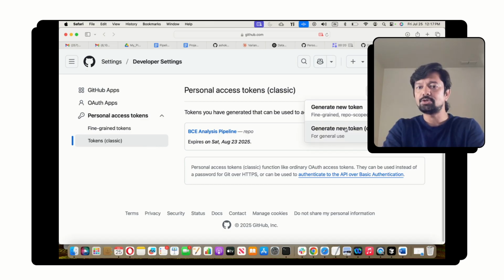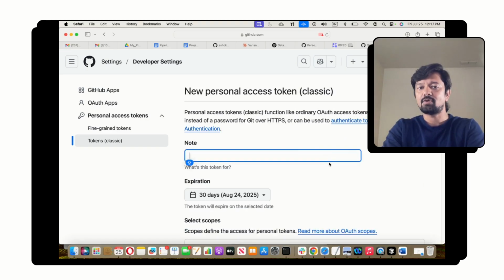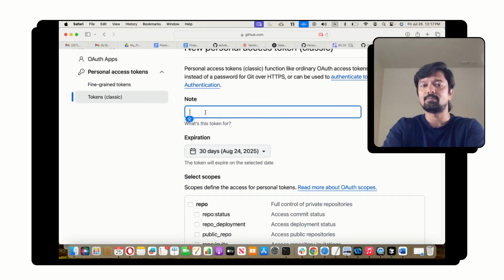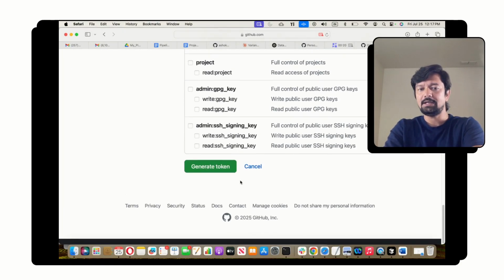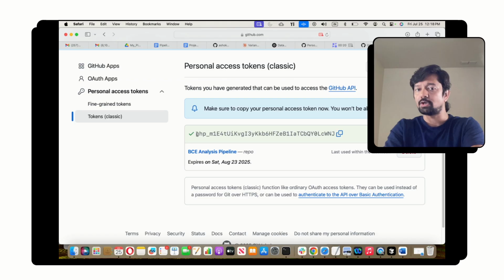In generate new token, you can click generate new token classic, and from here you can just write the token name. You can write something like for new repo, or for the first repository. Write something like this, and you can click here on repo and generate the token. Now this is your token that you can write in the previous command also, or here also. Now this token is copied.